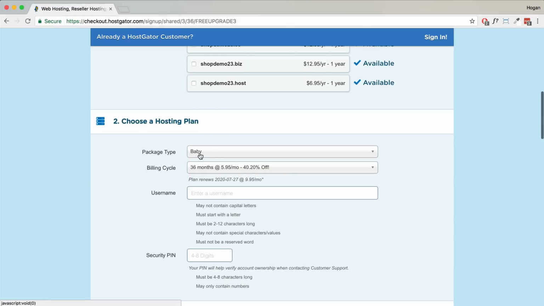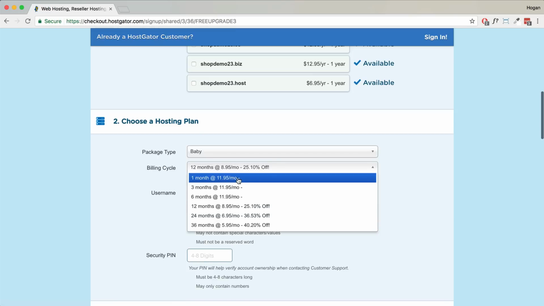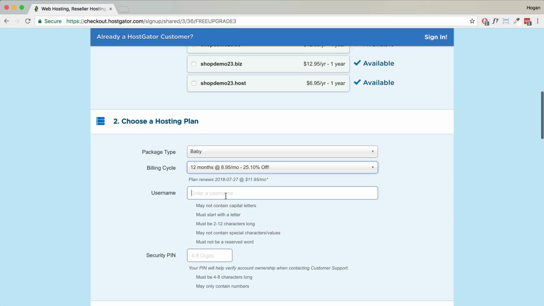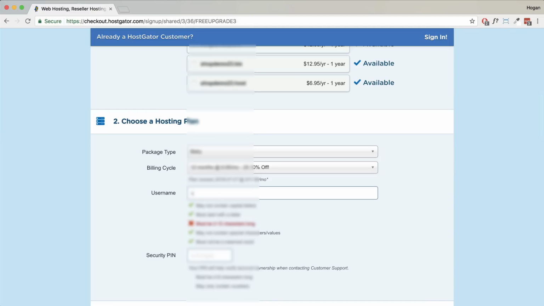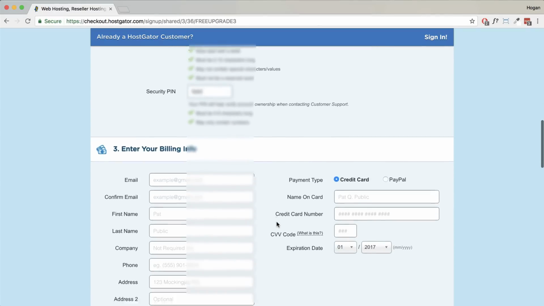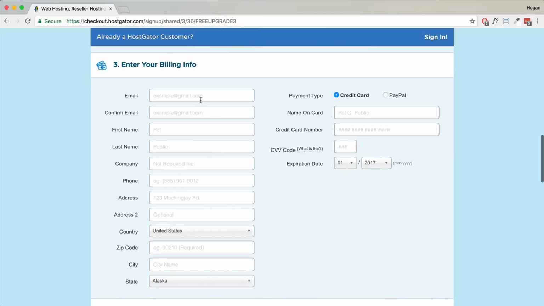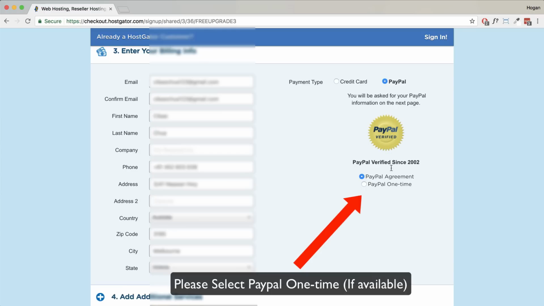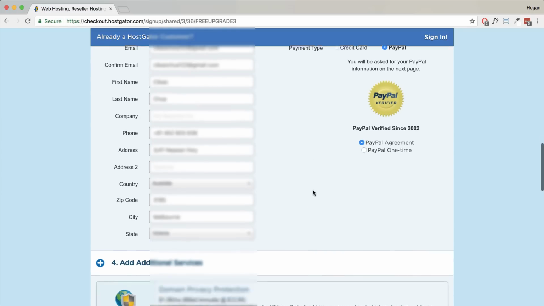Okay, so for the package type, make sure to select baby. For the billing cycle, I'm going to select 12 months because you get a bigger discount, or you can go month to month, or if you want more discount, then you can go for 36 months. Okay, so select that. Then I'm going to type in a username and also a security pin, and then we're going to scroll down here and I'm going to enter my billing information. So maybe pause the video and enter in yours, and also your credit card details, or select PayPal if you have PayPal. Okay, so I've filled it in and I've selected PayPal, and I'm just going to select the PayPal agreement here, and then I'm going to scroll down.